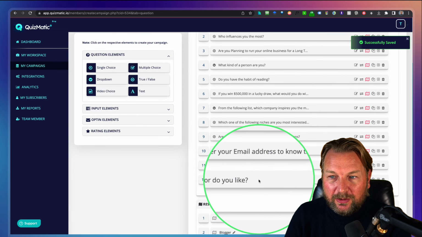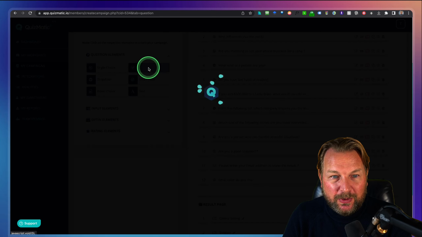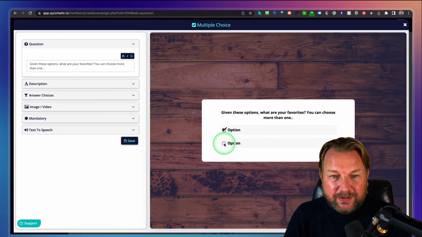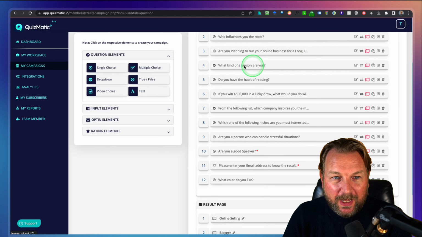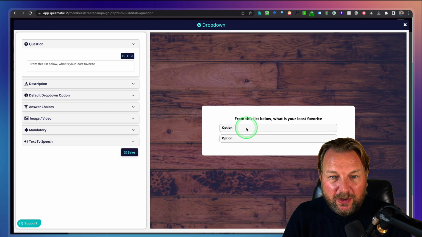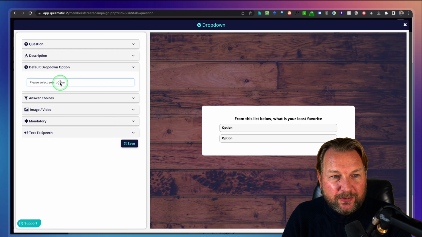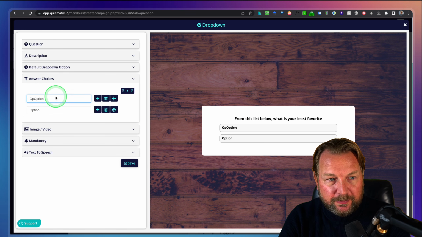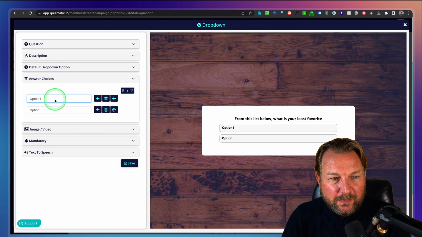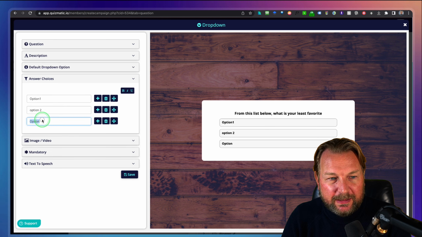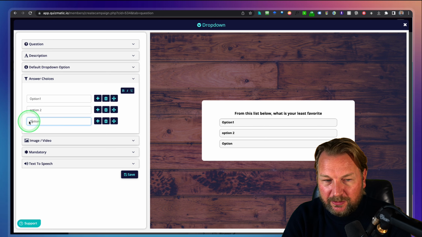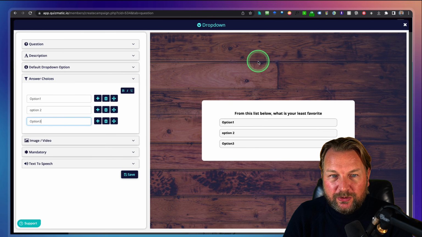As you can see here, what color do you like? So we can do a multiple choice. So they can fill out multiple answers here. This is a multiple choice. You could do the true false. We already saw that. What about a drop down menu, an option here where you can create different drop downs. So here, please select an option, answer choices, option 1, and then option 2, and then option 3. So I don't think I can show this on this field because it's already dropped down, but you can create a drop down where people can choose from here.